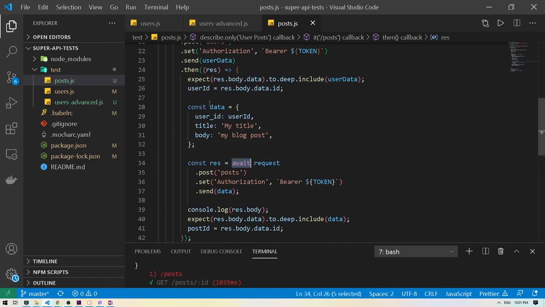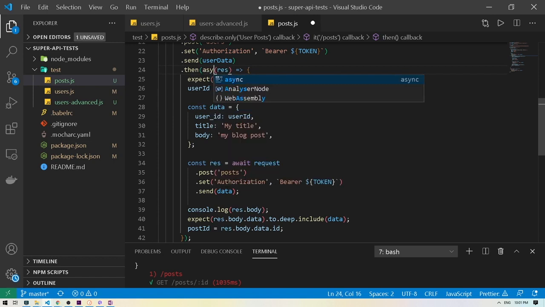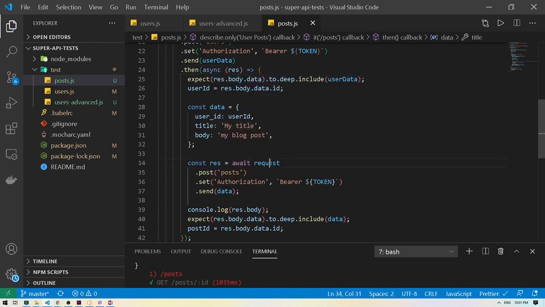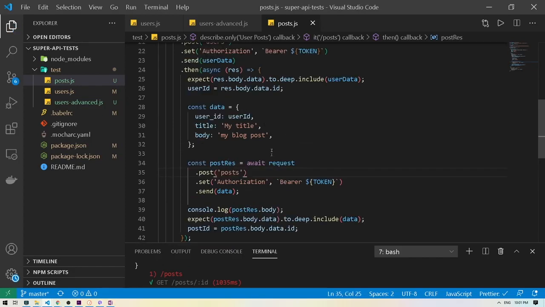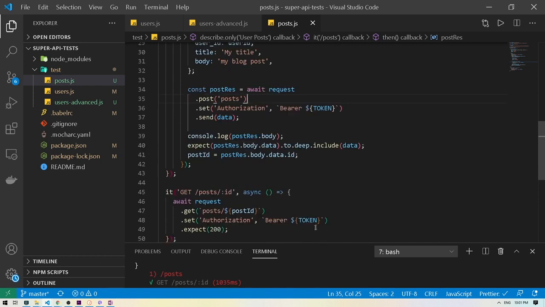I'm using async await over here, so I have to pass that async over here also. And then what else are we doing? Let's see. We are also using res, which is already here, so I can fix this quickly and call this post res. Okay, so I think everything else looks good and we should have our user ID now. Let me run this to see if this test works. Okay, it worked. There you go.